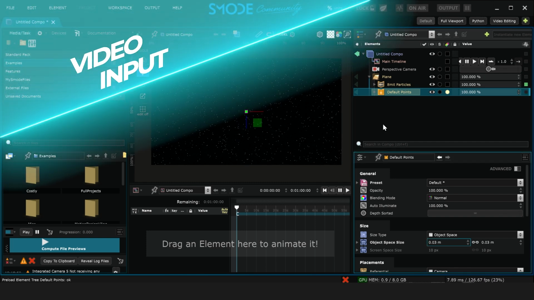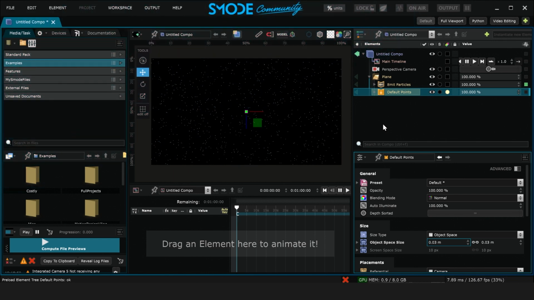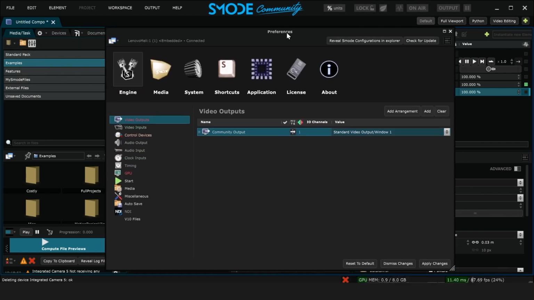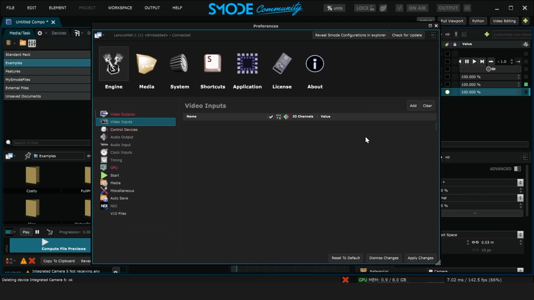Now, we will need to use a video input to track movements. To achieve this, we need to set up a video input. Let's open the Preferences panel of SMODE in Edit Preferences, or by pressing the F11 shortcut key. In the Preferences panel, under the Video Input section, I will add a new video input by clicking on Add.